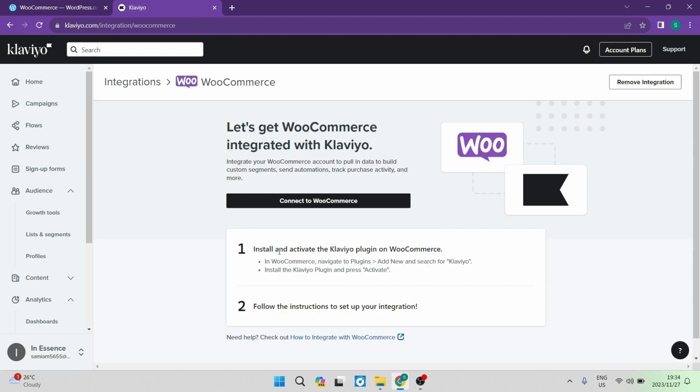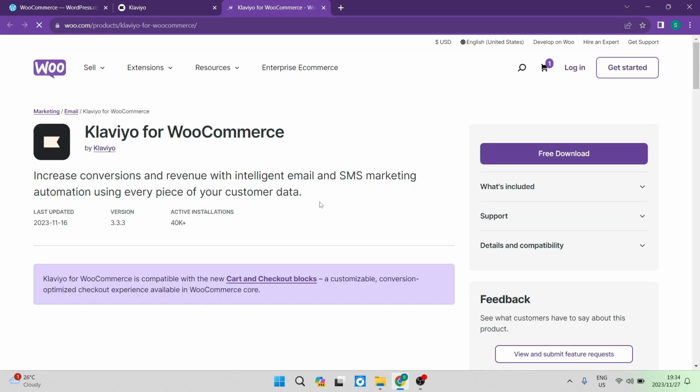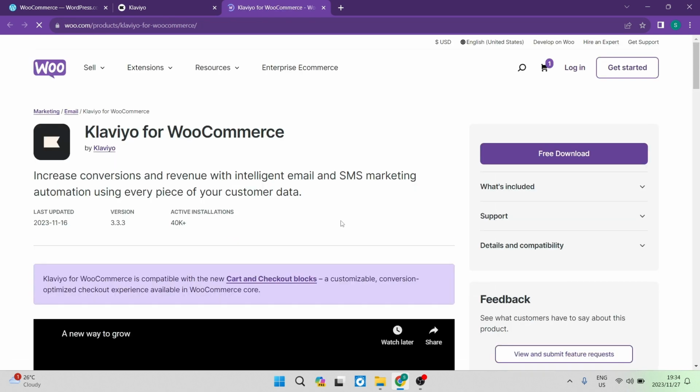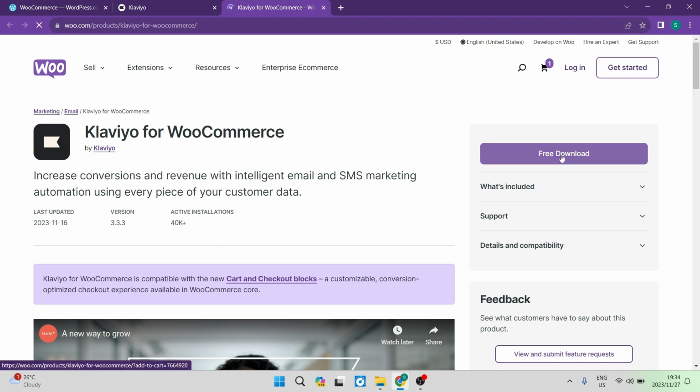Alright, so once you've done that, it says install and activate Klaviyo plugin. So now you can just tap on connect to WooCommerce, and then once you're done with that, we're going to jump into WordPress and we're going to install the plugin there. So over here it says that it is a free download. On the right hand side you can see it says free download.